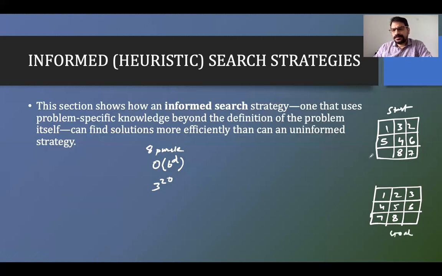So from this starting state, how will we reach the goal state? From here, if we slide down the 5, this is one state. If we slide 8 here, this is another state. So there are 2 possibilities. After that, if we slide down this 5 here, a space will be created here. So we have 3 possibilities now: 1 could be here, 5 could be here, and 4 could be here.